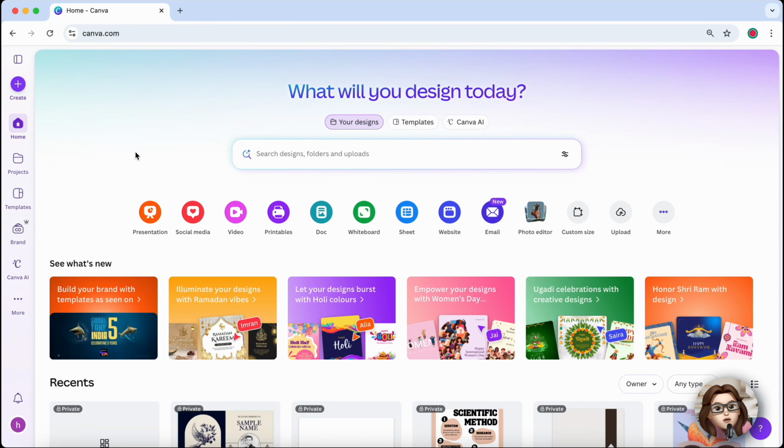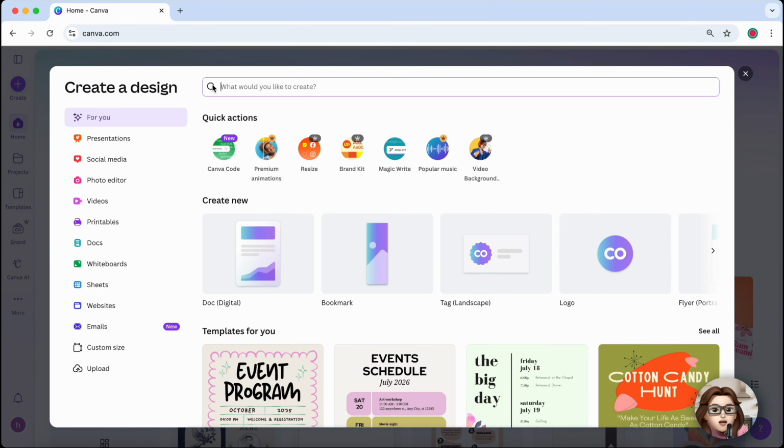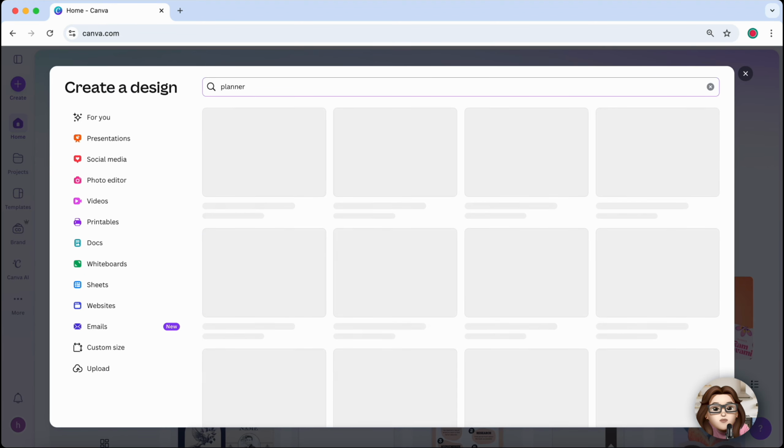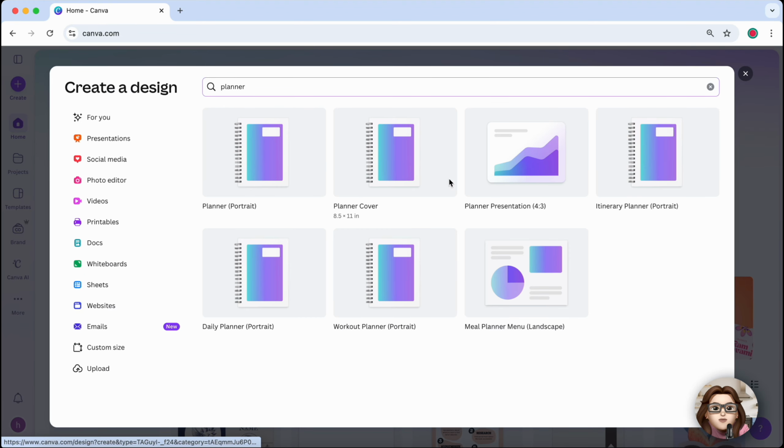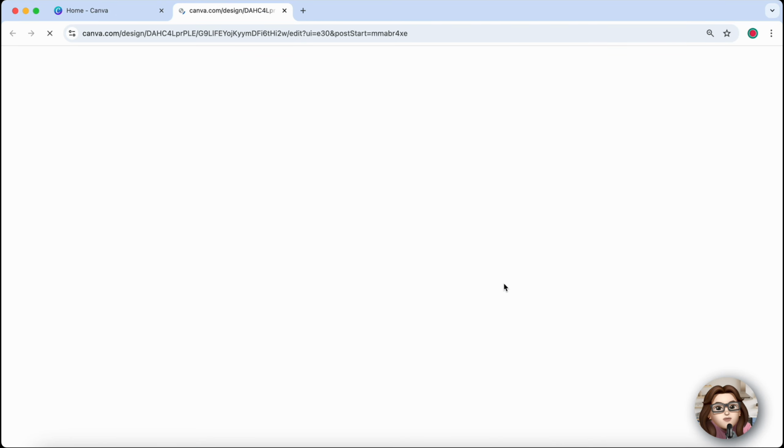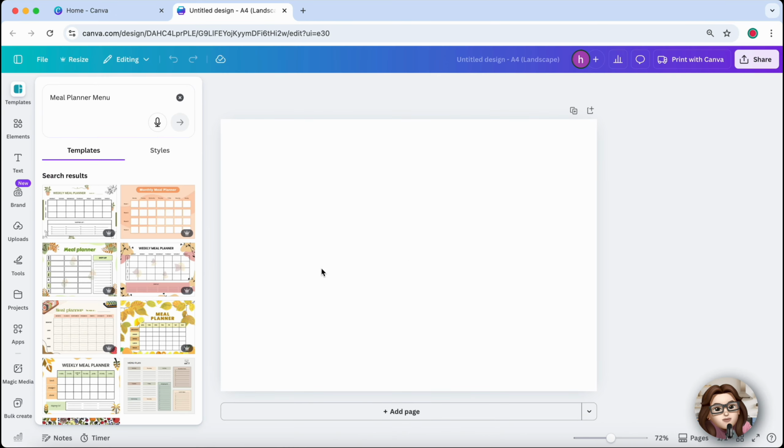First, go to canva.com and log in. Click Create a Design and search for Planner Landscape. Choose a landscape layout so it fits perfectly on tablets like iPads. Once your planner template opens, start customizing it.